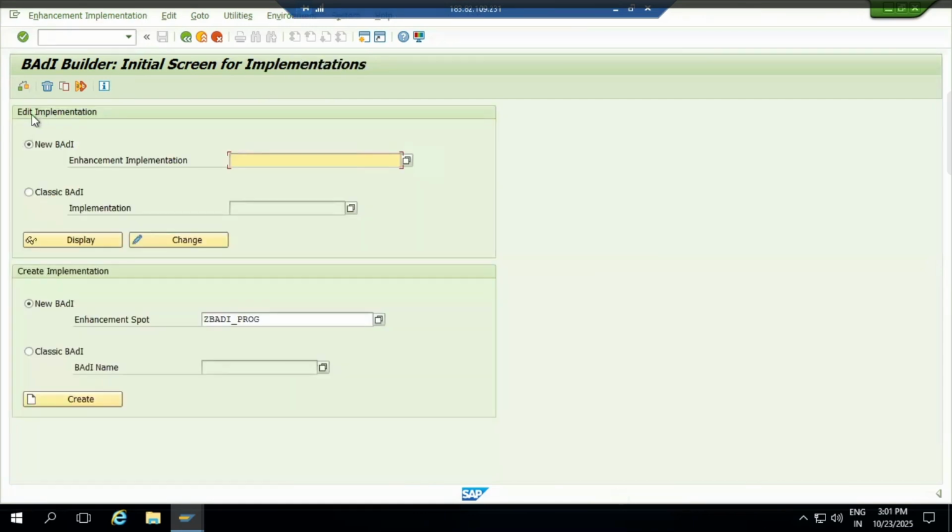So next one is SE19. This is used by ABAP developers to implement or enhance the logic used in a BAdI, which we already created, or the standard BAdI. This is the implementation side. So you can see it is the initial screen for implementation for the created BAdI or a standard BAdI.